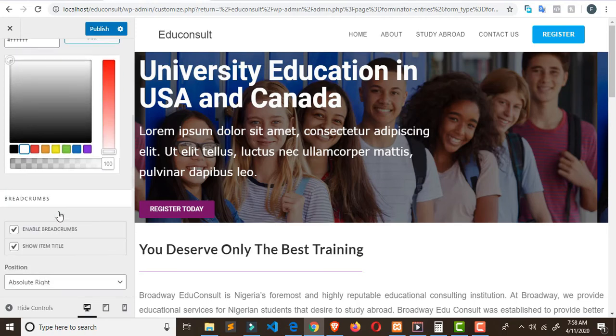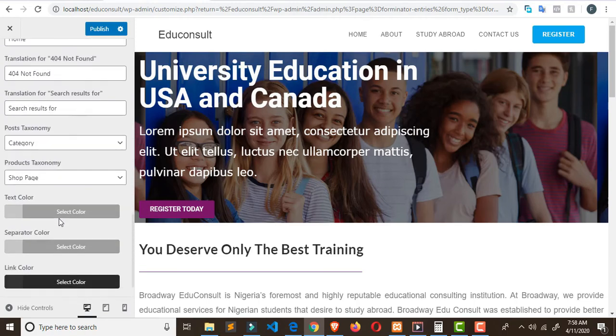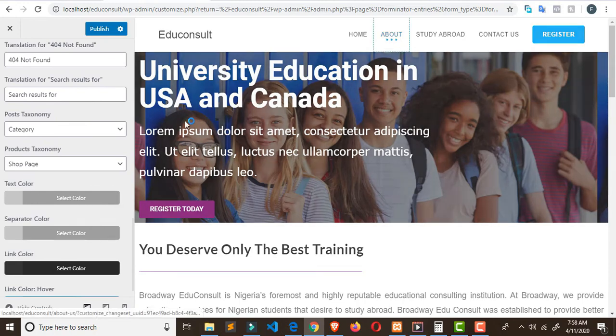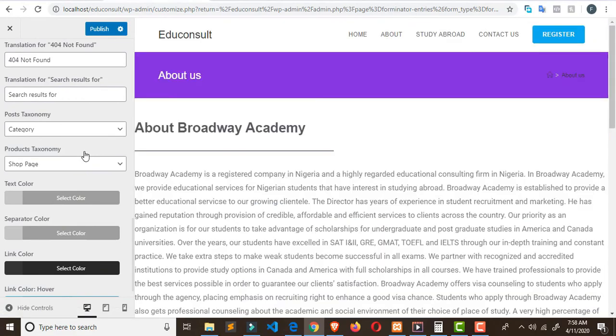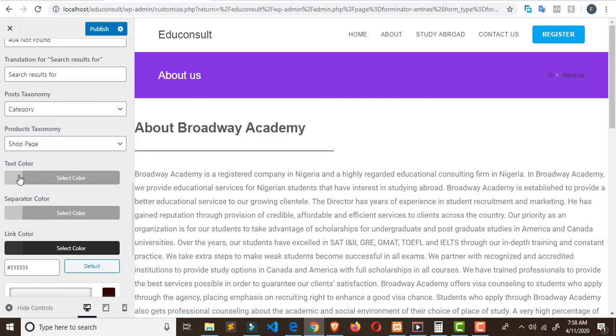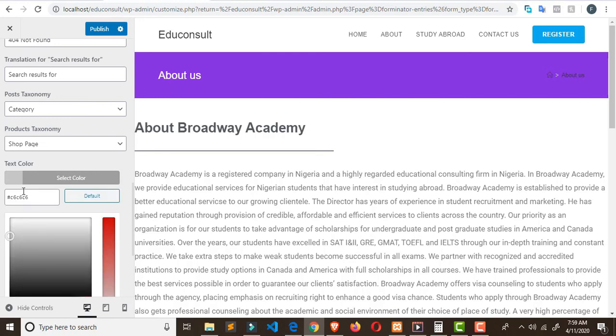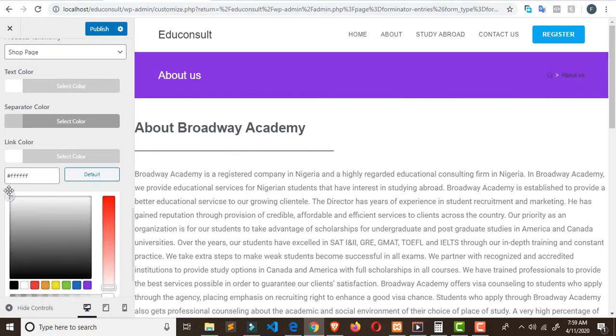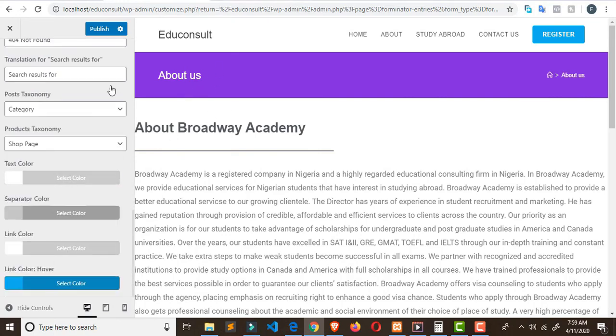And what else? Okay, this particular text color, if you want to know whether it's changing or not, click on the about us page. You can see it has been changing. And this particular color we call the link color. I want the link color to be white, and the text color here I want it to be white. Okay, what is the link color? Just want it to be white as well. You can see everything is now white, so you can now publish this.